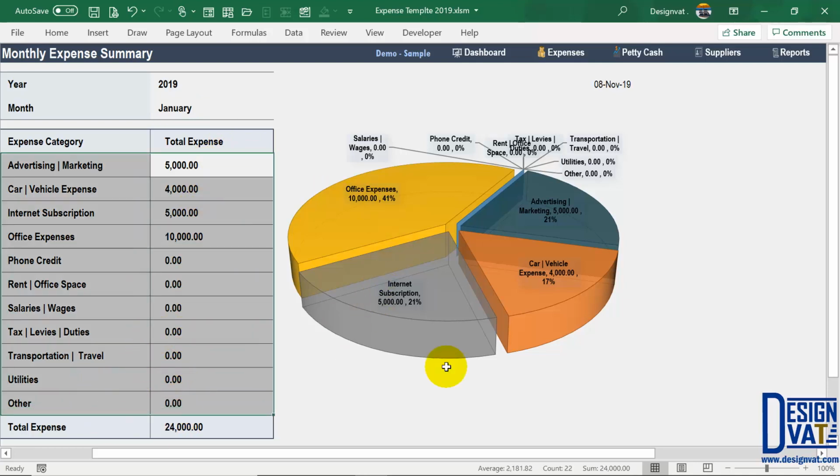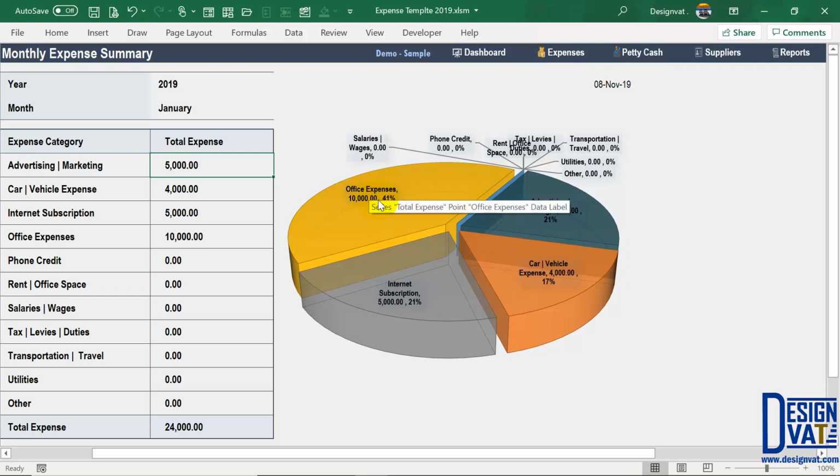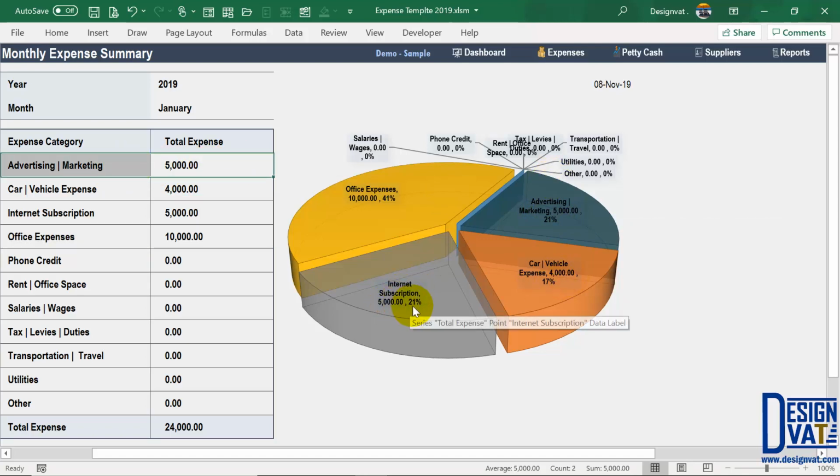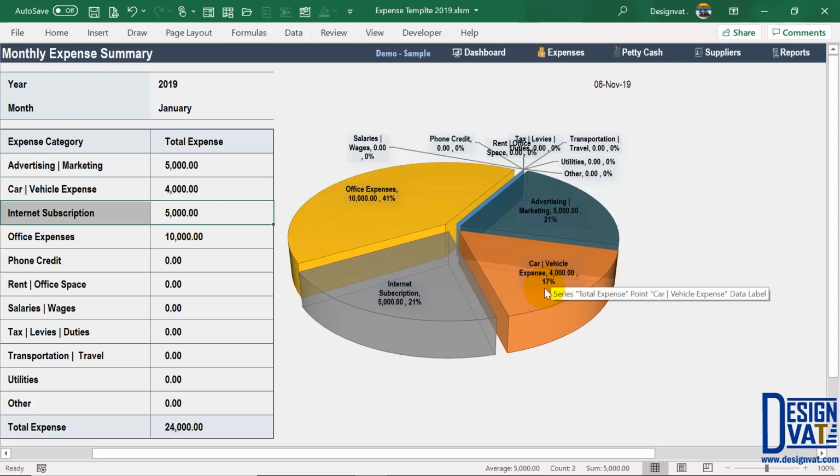On the right, we have a pie chart, which enables you to have a picture view of how you spent it. From this chart, you can see the largest segment is the office expense segment, which is 41%. So you spent 41% on office expenses, which sums up to 10,000. The next is advertising, 21%, which was the 5,000. Then we have the same 21% on internet subscription, 5,000. So we have two 5,000s there. And lastly, we spent on car repair, which is 17%.